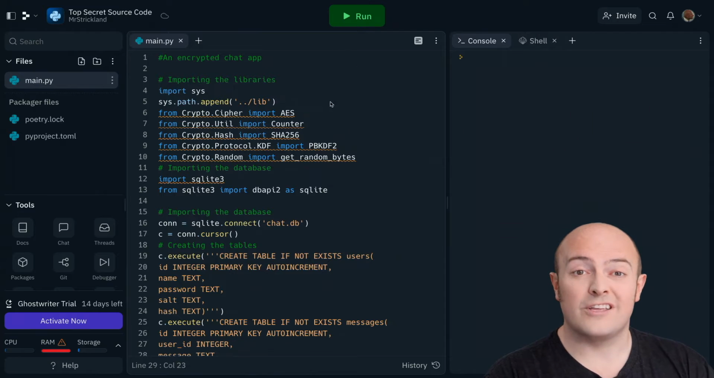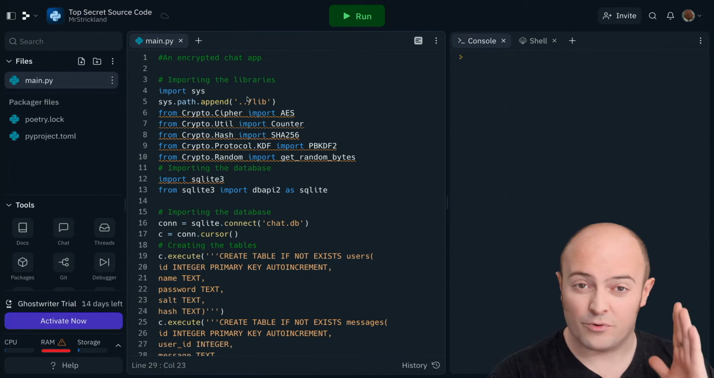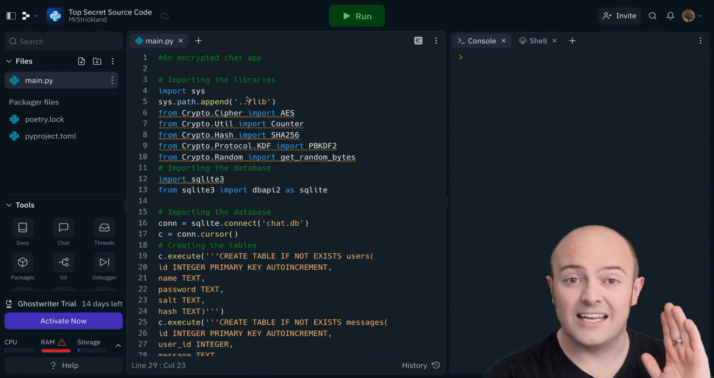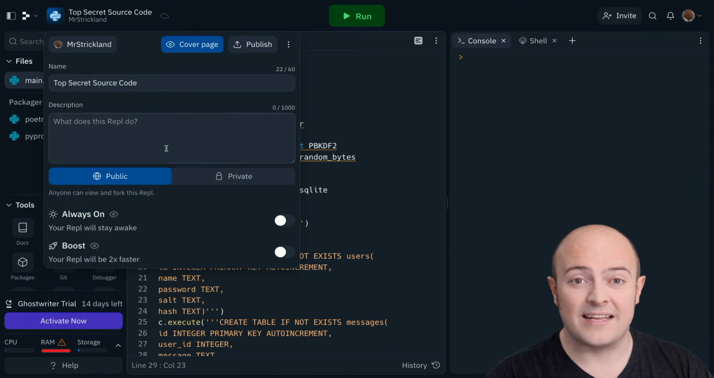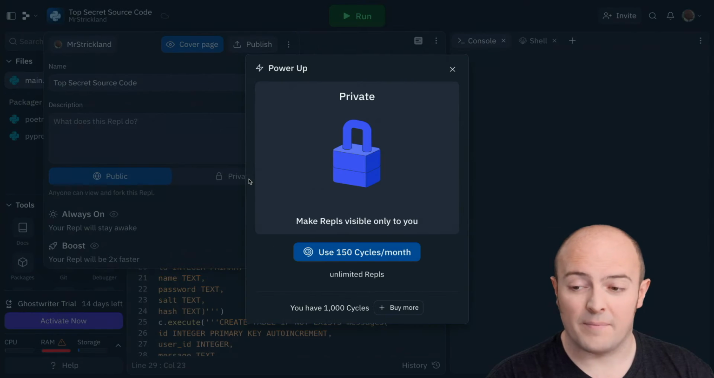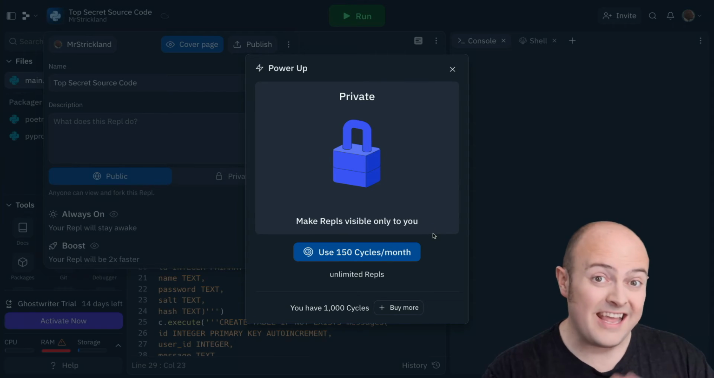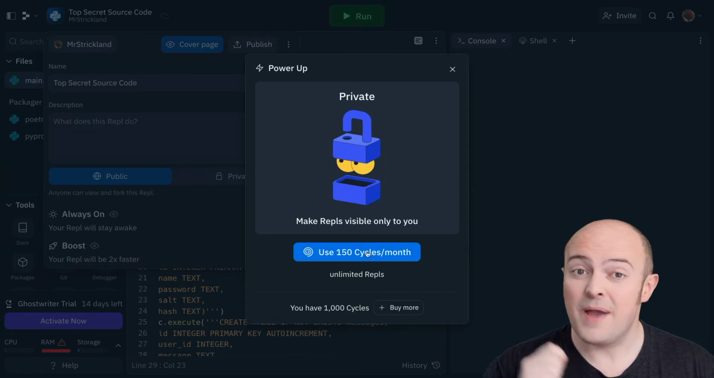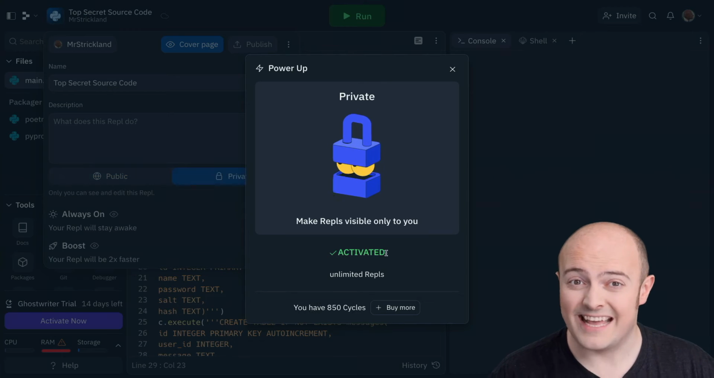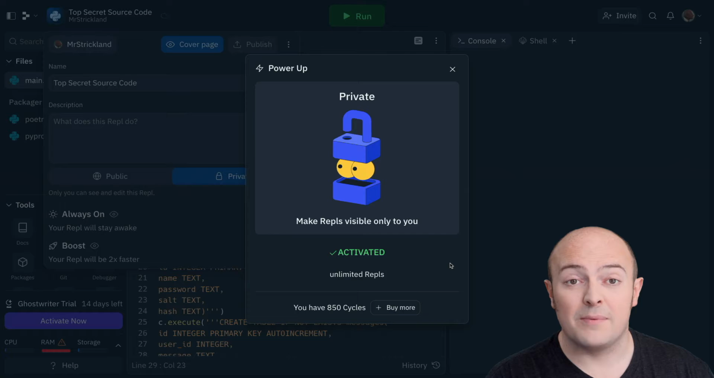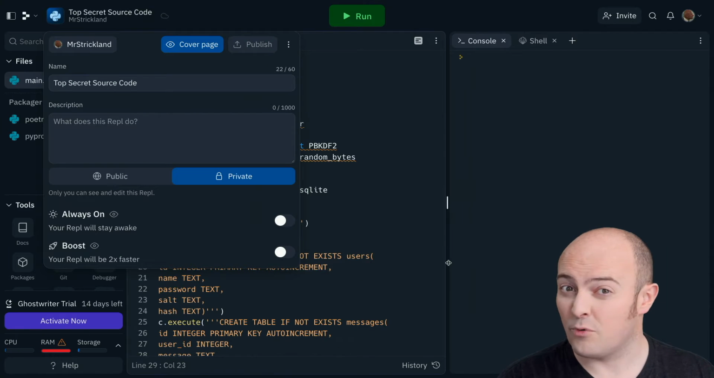So what can our user do to keep that code private? Well, it's very, very simple. Click the name slug, click private, and you'll be prompted with this pop-up. For only 150 cycles a month at the moment, you can have unlimited private Repls. Now to me, that's an absolute bargain that I pay quite happily and wholeheartedly every month. Once you've done that, you'll be able to simply click the toggle to make it private.